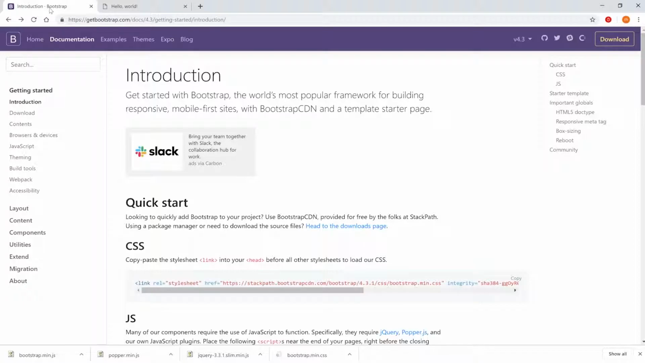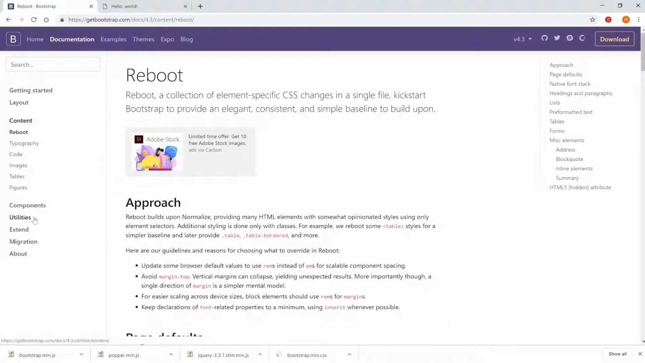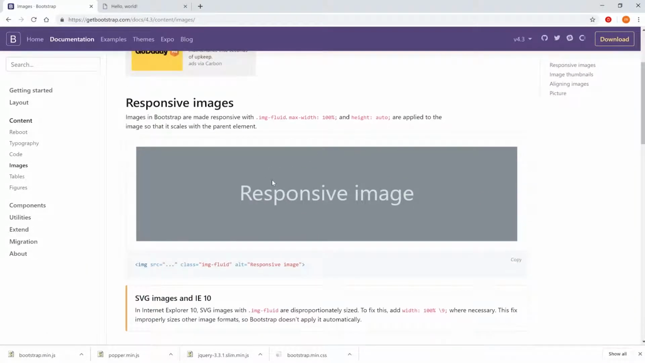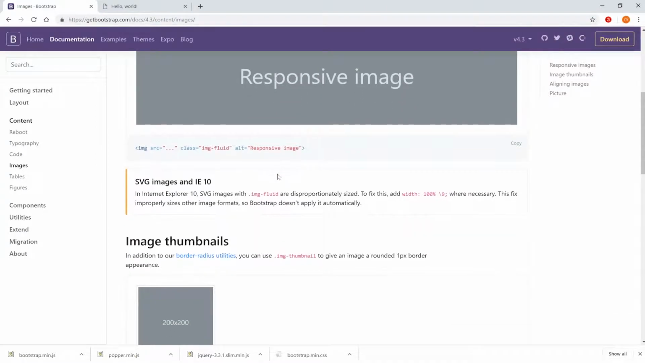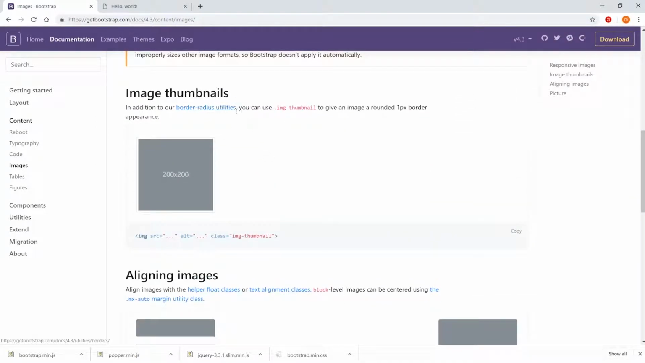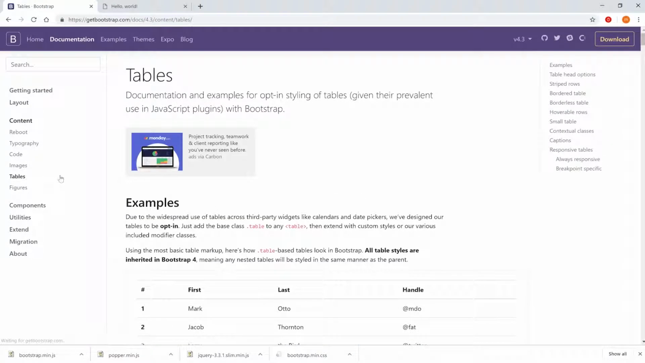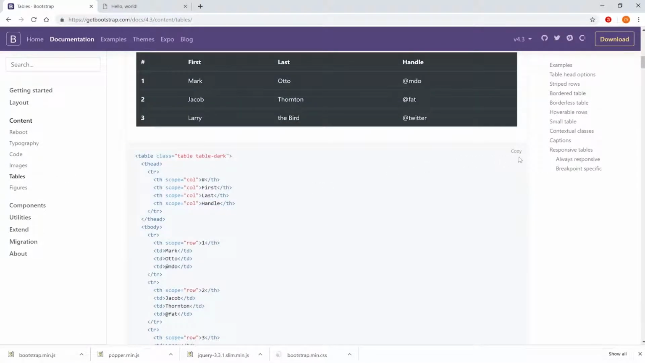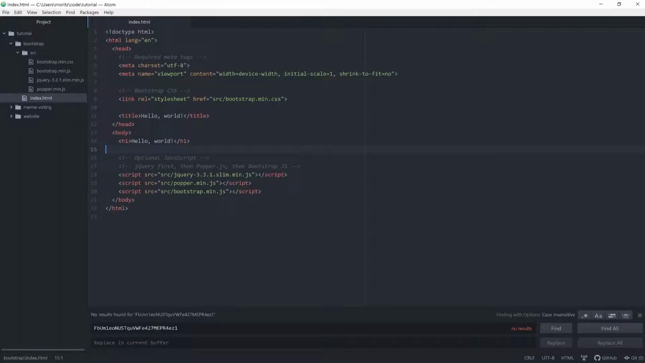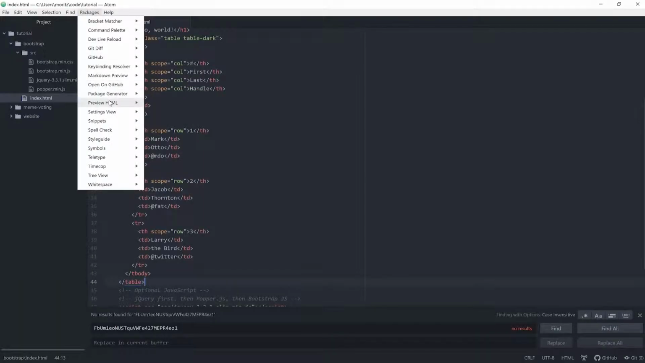Okay, now let's have a look at what we can do with Bootstrap. Basically, for all important HTML elements, Bootstrap has a nice looking style. For example, if you need a responsive image or just a thumbnail, you can simply use these elements. Or a table, they often look ugly. But with Bootstrap you can just copy this code and paste it in your HTML file. That's very easy.